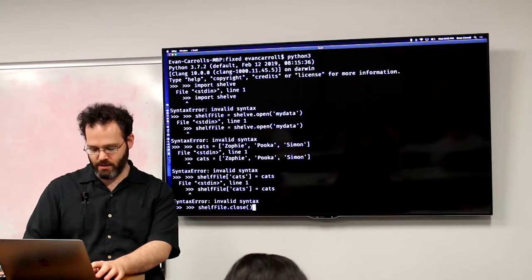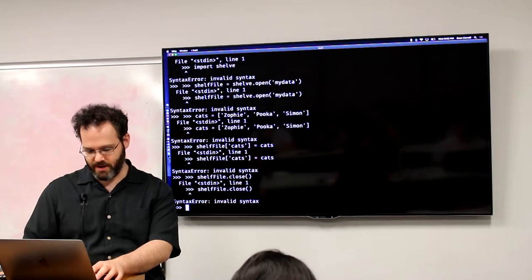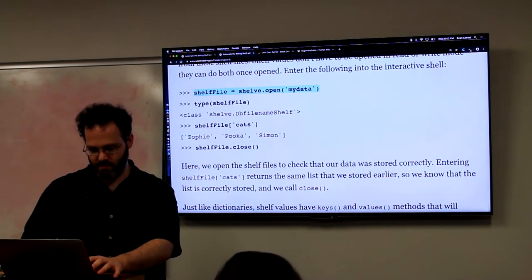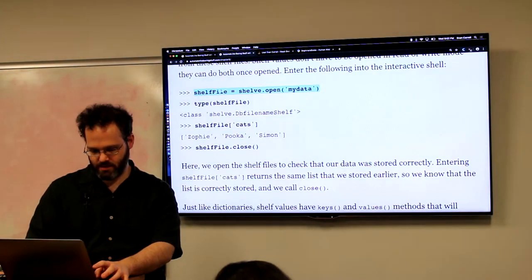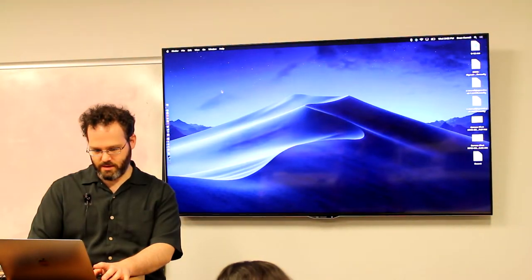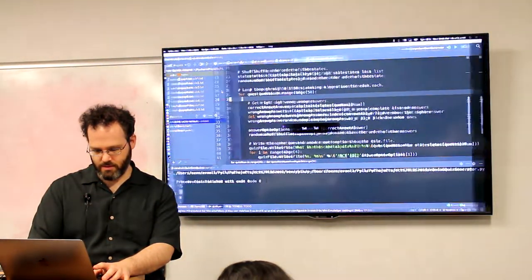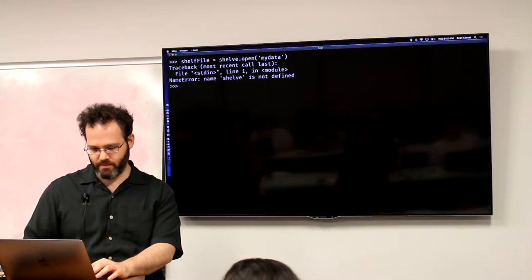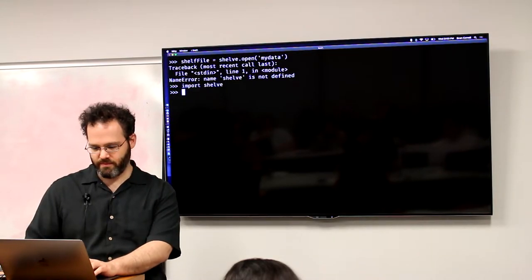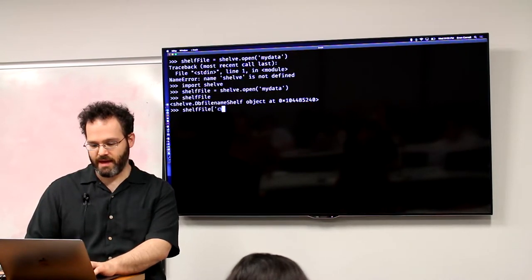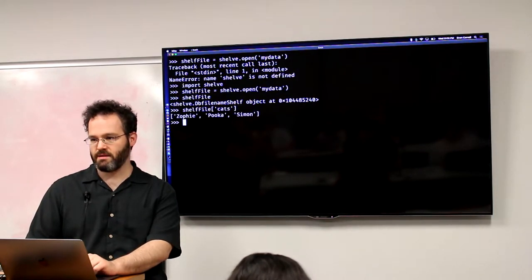We're not going to say any of that because it just crapped out on me. One second. Shelf file. Command C. Okay. Where did it go? There it went. Okay. Command V. There we go. Oh, import shelf. And now we have that thing. And if we say shelf file cats, we have our cats.